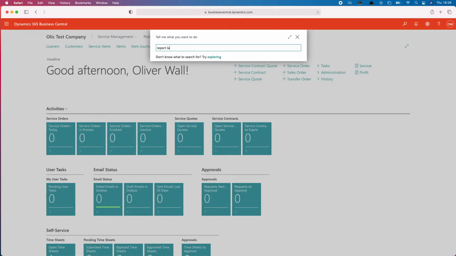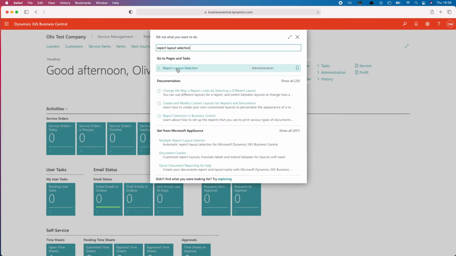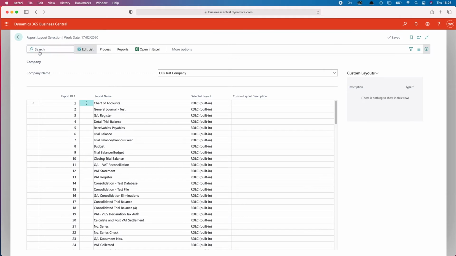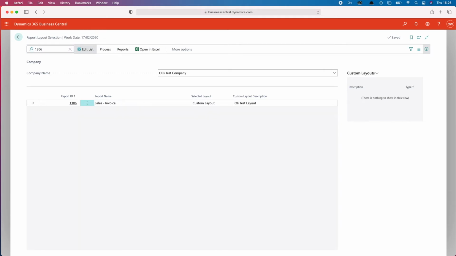I'm then going to go into report layout selections, filter this by that report ID, 1306, and tell it which layout I want it to print when we print report 1306. In this scenario, I want to tell it to print my custom layout.